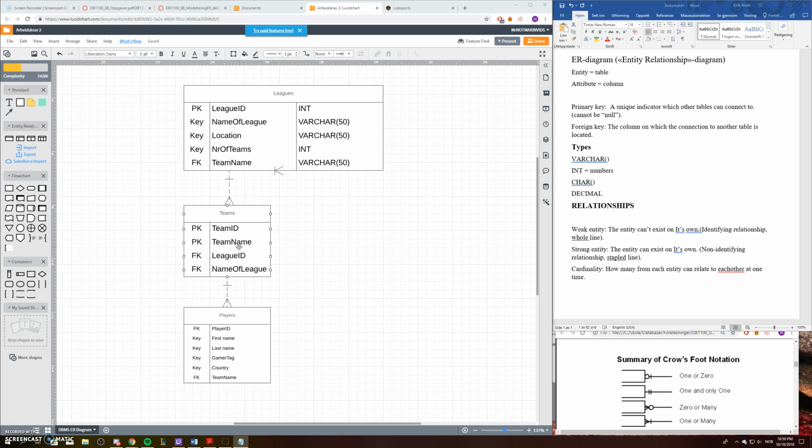And I've chosen our cardinality in this relationship between these two entities. I've chosen a one to many, and the reason behind this is that a league can have many teams, but a team can only belong to one league. You can't play in different leagues at the same time, basically. So there's a one to many.